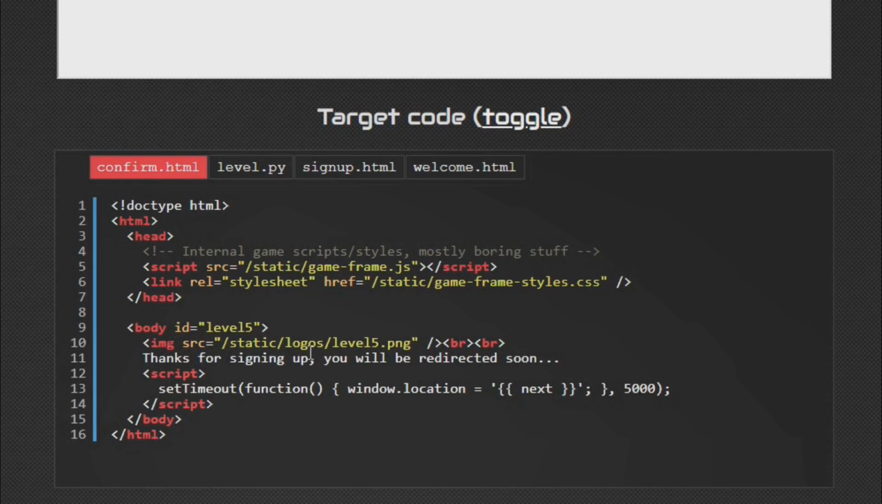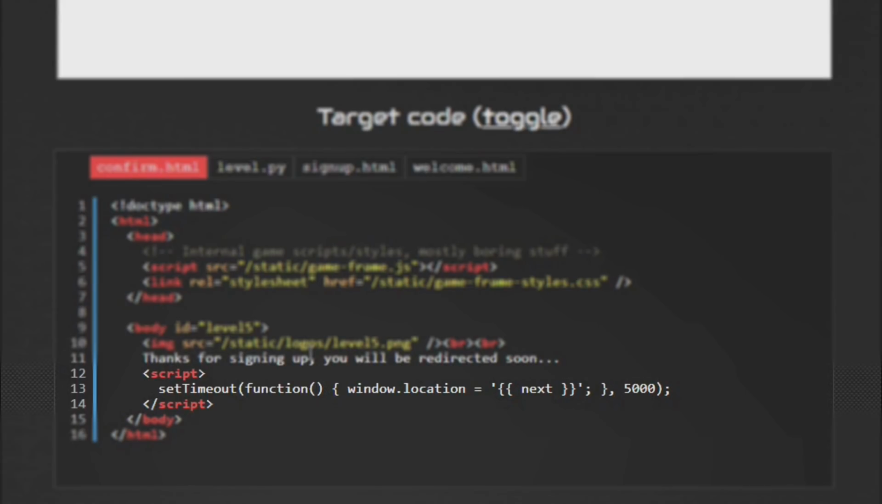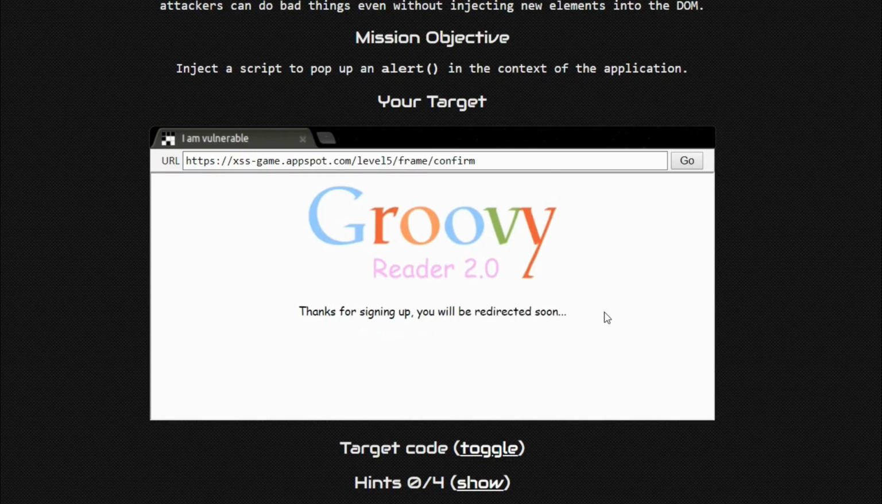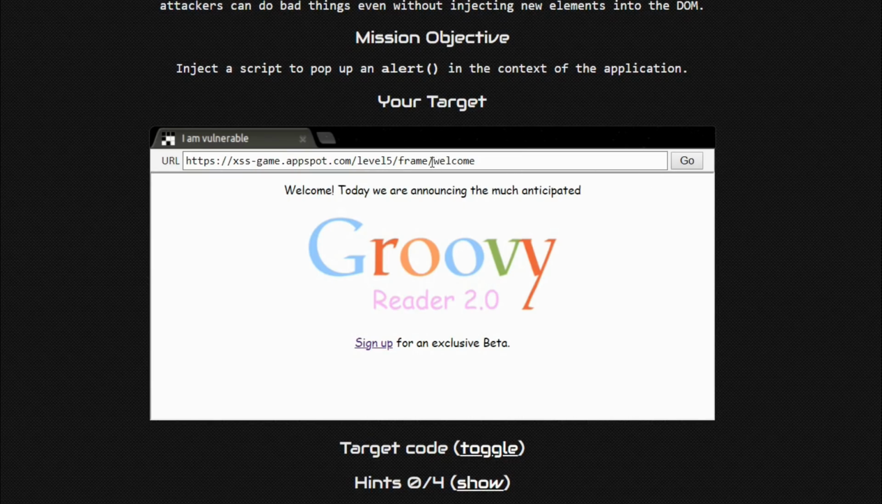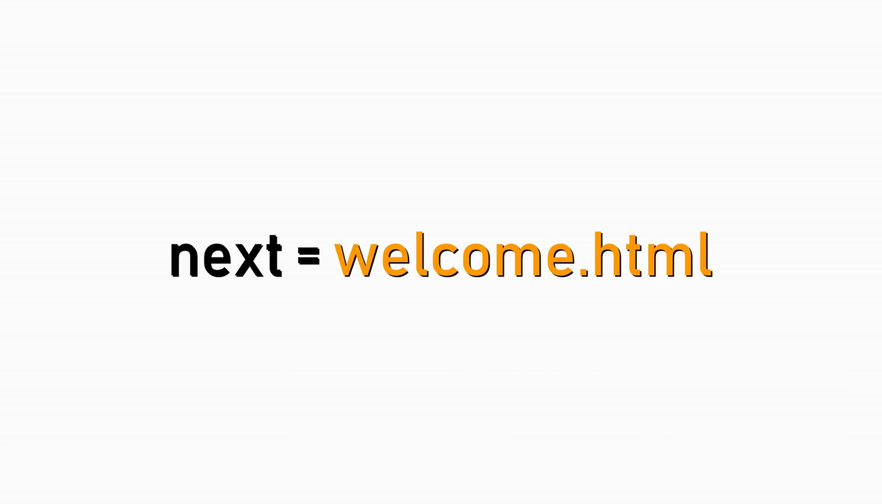Anyways, now the confirm.html has a JavaScript function that sets a timer for 5 seconds, and when the timer is triggered, it executes window.location equal to the value of the parameter next, which takes us to some location. What would be the value of next here? Well, you can see that here by default we are being redirected back to welcome.html. So that means by default the value of next is equal to welcome.html.